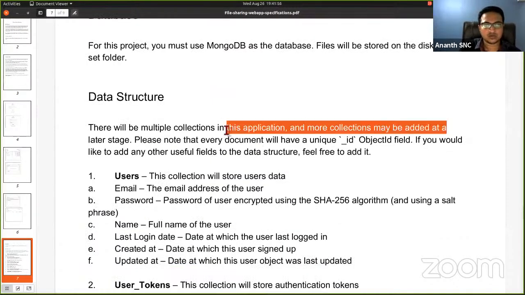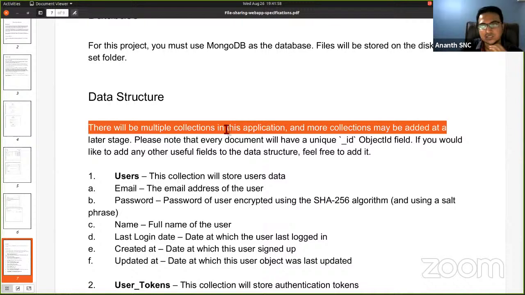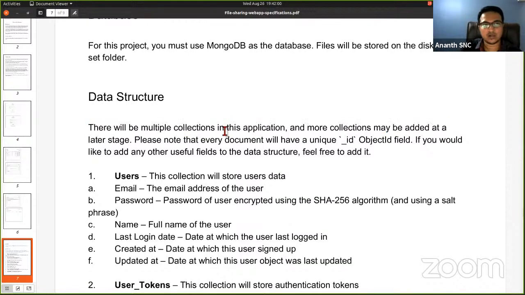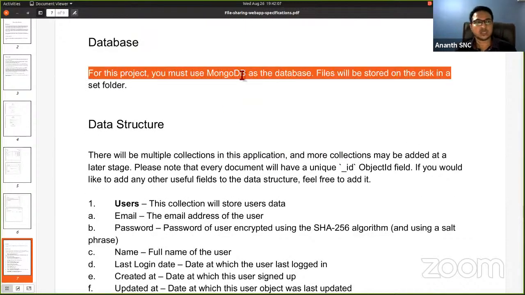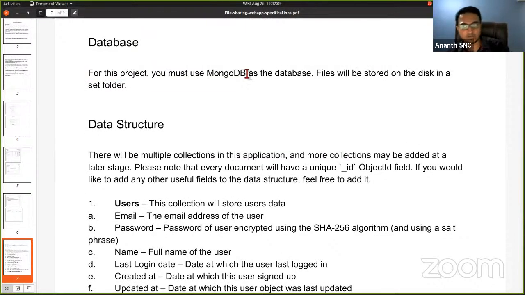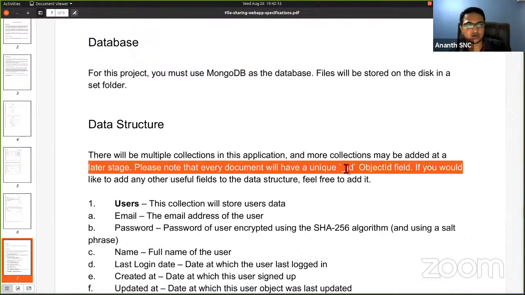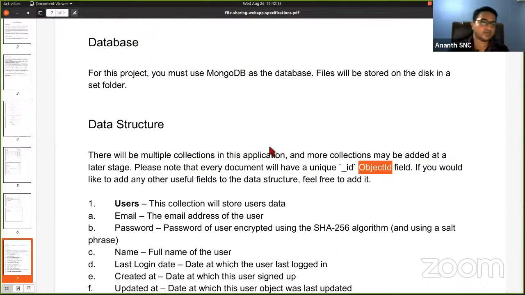It is similar to SQL, but in SQL there are rows, and in MongoDB there are documents, JSON documents basically. That's the only difference. Just like in SQL there is an ID for each row, in MongoDB there will be an underscore ID field which will be unique. It's an object ID field.